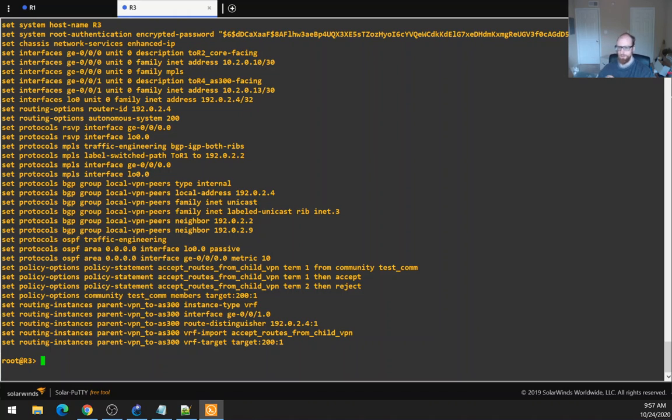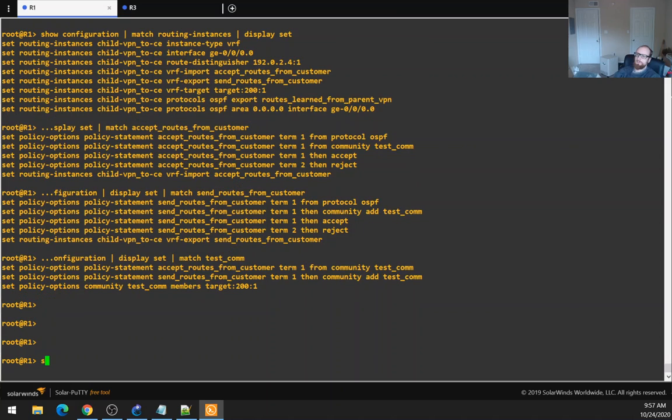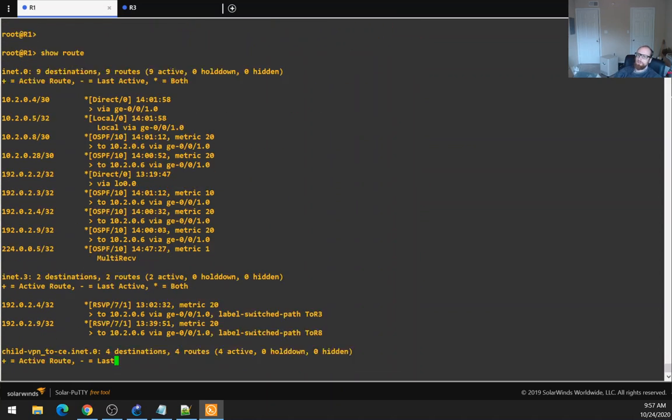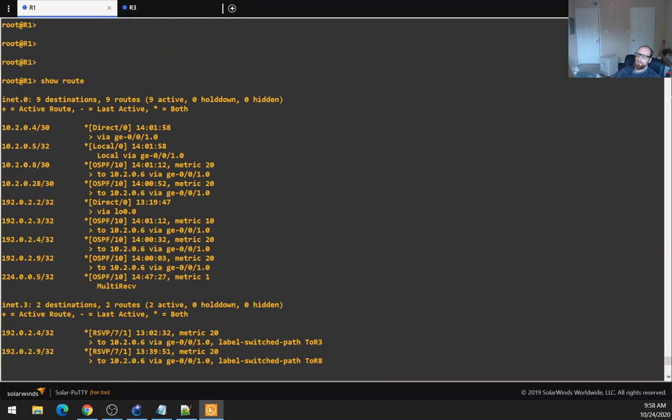Okay, so the import policy didn't work, but that makes sense because it didn't work here either. We didn't actually get any routes in an actual L3 VPN. It just landed in an inet.0 table here.